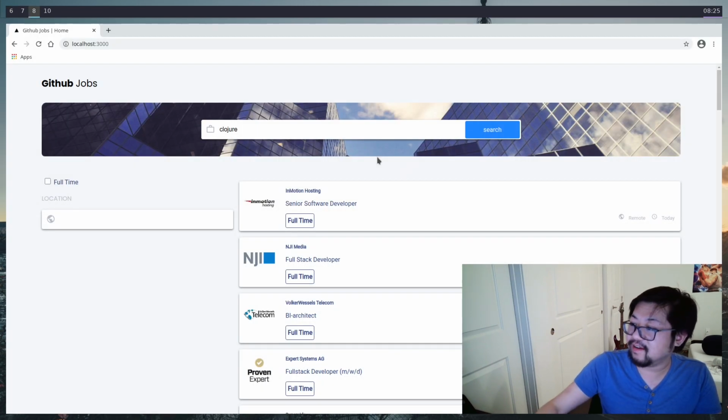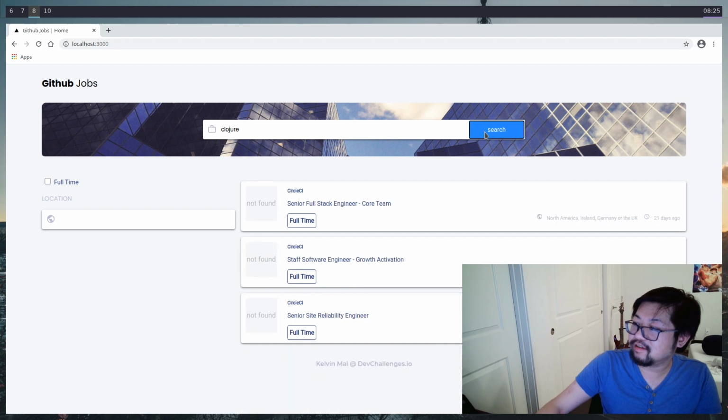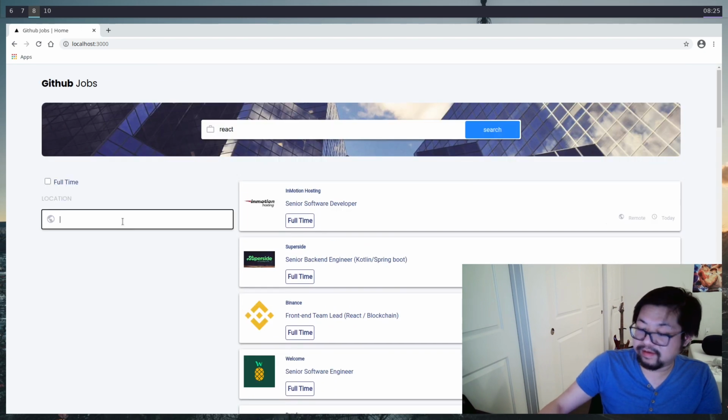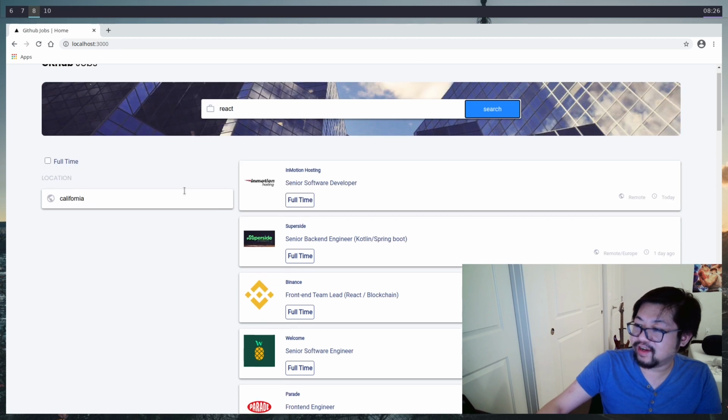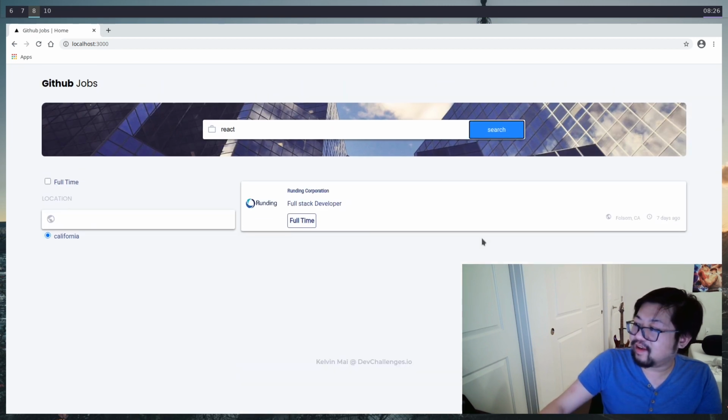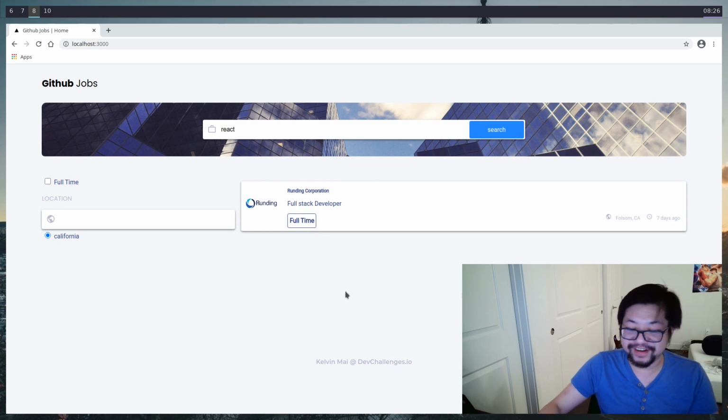So let's try this again. So Clojure will give us the CircleCI jobs. And if we do React, we should get a different selection. And there we go. Now let's try that thing from yesterday where California gives us like one job only for some reason. All right, I have to set. Yeah, why is that? I thought there would be more jobs. I don't know. All right.